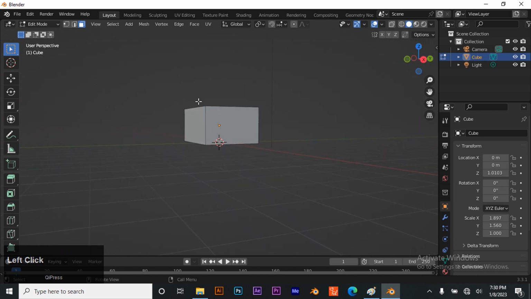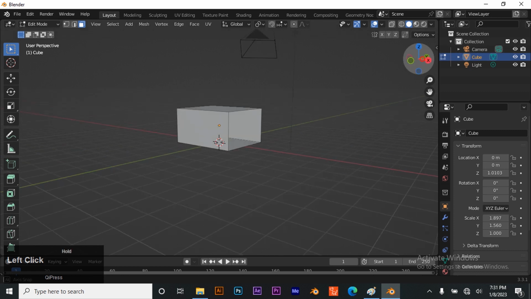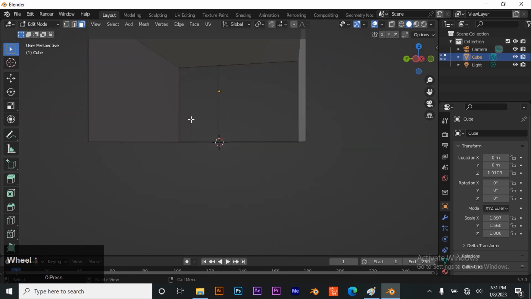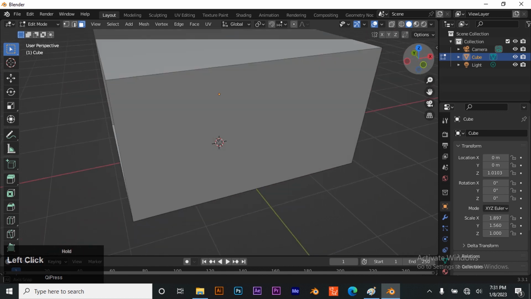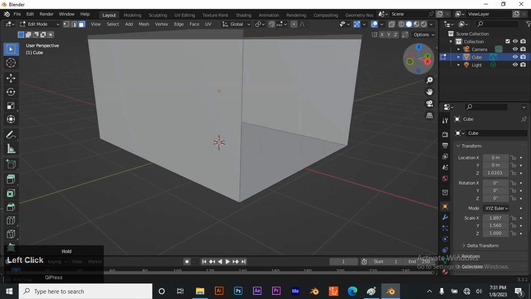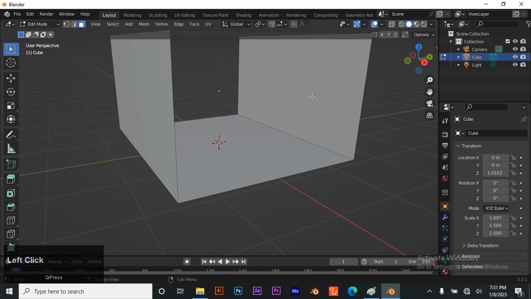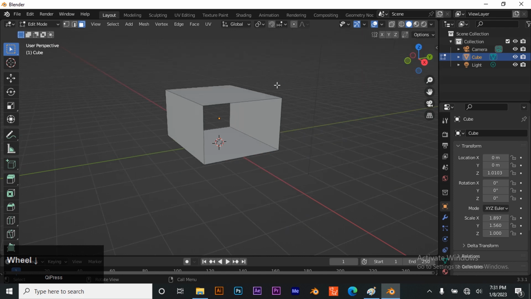I'm going to be deleting this other side face as well. X, then face. So now we have the hallway, which is a shape we can call the hallway. So I'm going to start by adding details to it.